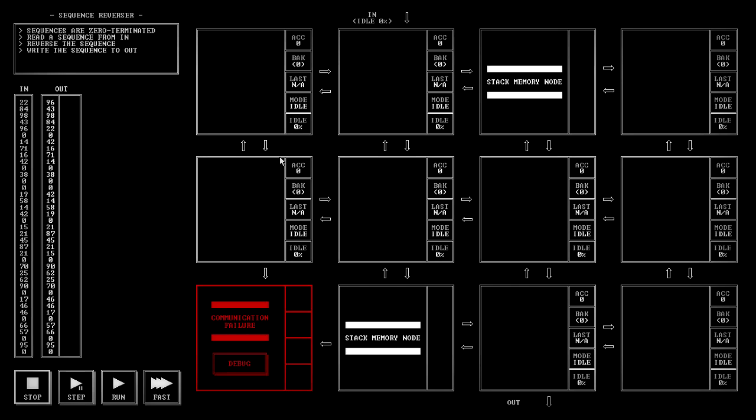Sequences are zero terminated. Read a value. Oh, okay. So you can. I wonder what happens when I use the stack memory node. I think it just aggregates values. Sequences are zero terminated. Read a value from in, reverse the sequence, and print to out. So we're going to do something fancy here. So I'm going to first start by failing it altogether.